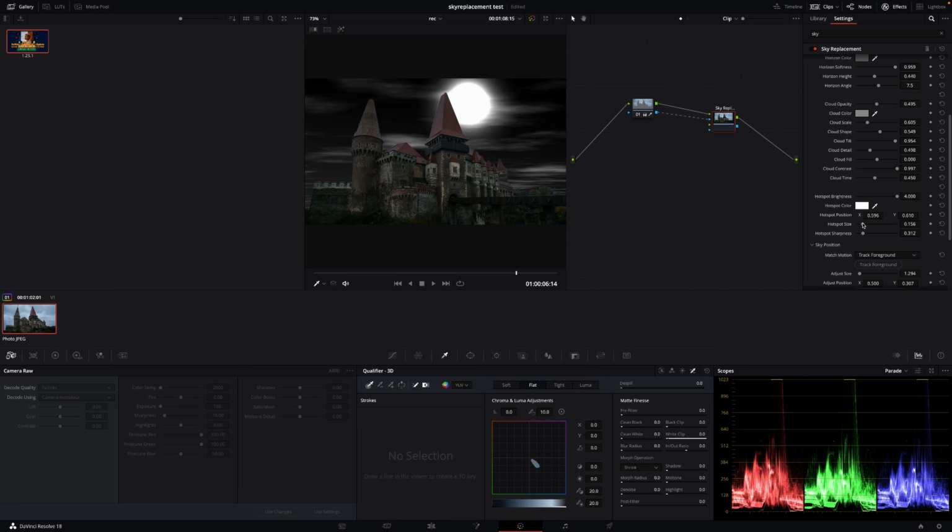Hotspot size, maybe I'll make it a little bit bigger. I'll take down the brightness a little bit, something like that. And I can go into the shape and make it very much like this, but I want to make it something like that. I think that would be okay.